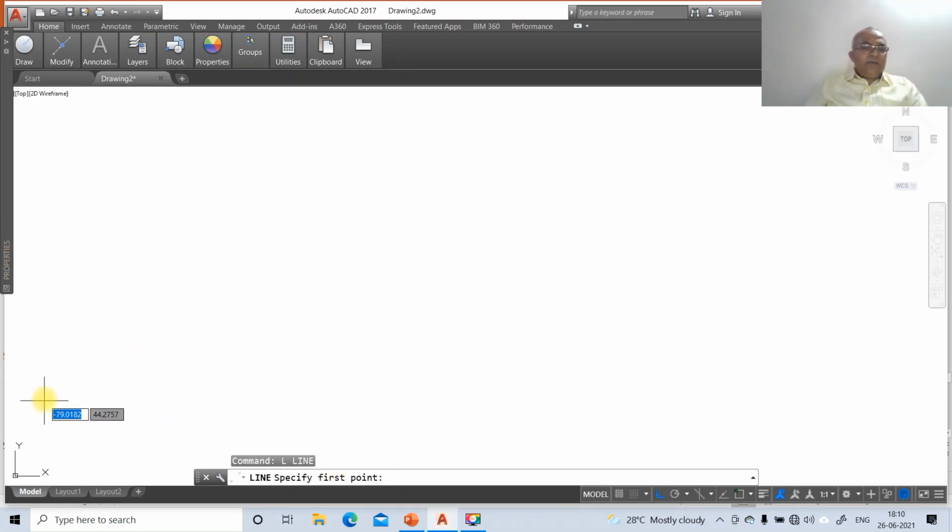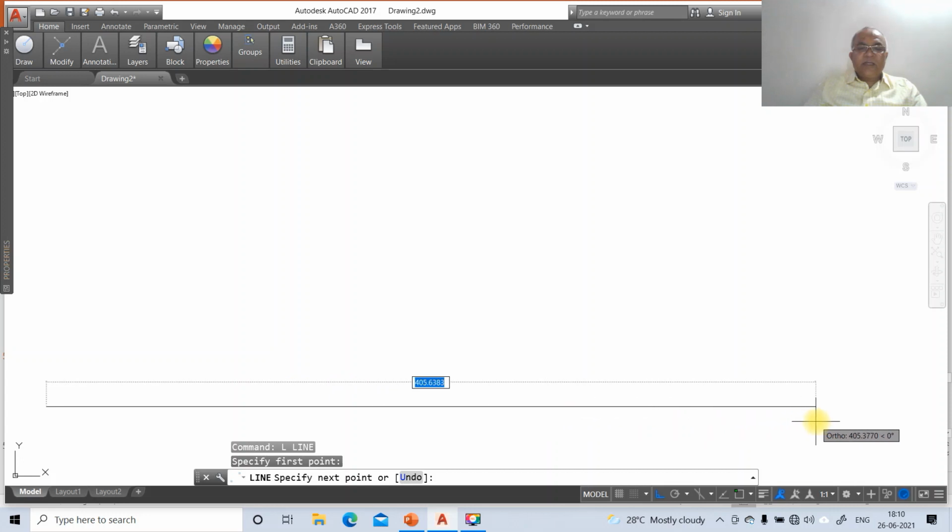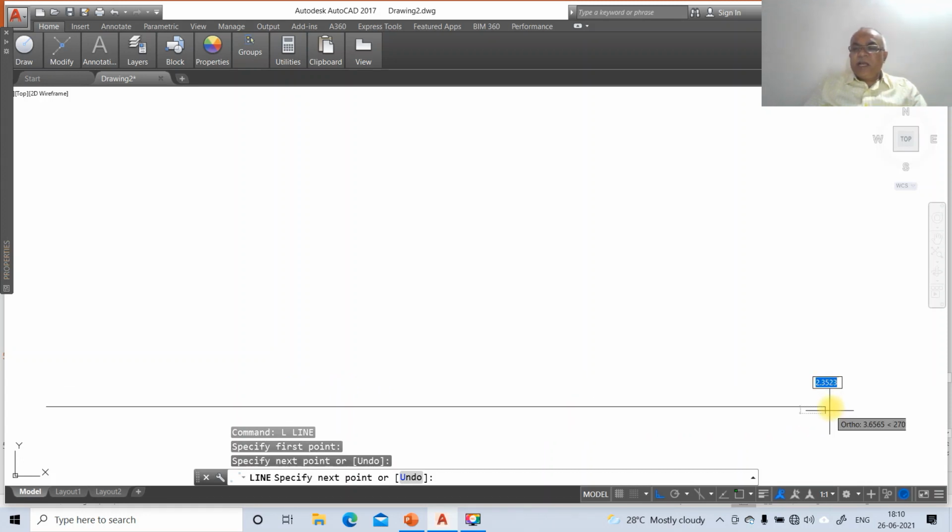Go to line command. First you draw the A4 size sheet line. Select some arbitrary point and click the first button of the mouse, drag the mouse to the right side, take some distance and click the first button of the mouse. Again you take the cursor to the top side, take some distance and click the first button of the mouse, and then you press the enter key.